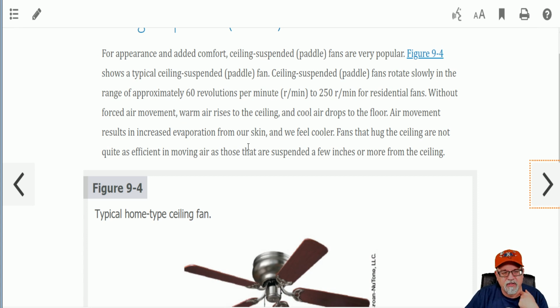Fans hung tight in ceilings are not quite as efficient in moving the air as those that are suspended a few inches or more from the ceiling. The closer it is to the ceiling, the harder it is to move that air. So when you extend them down, it moves air a little more efficiently. However, many people like them to be tight to the ceiling, huggers, and that's perfectly fine. It'll still work. Again, this is a convenience thing, but ceiling fans are extremely popular.